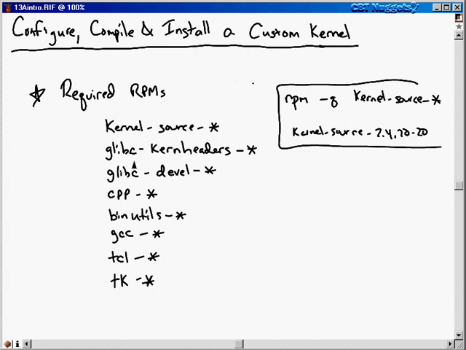glibc has to do with libraries for the kernel headers. This is a development C library. This has to do with a C language preprocessor. Binutils is a set of binary utilities that we're going to need available to us. GCC is the GNU C compiler. TCL and TK are both scripting languages that we need to run the particular configuration utility that I'm going to show you how to run in this nugget. Okay, so this is the set of RPMs that you need installed in your system.